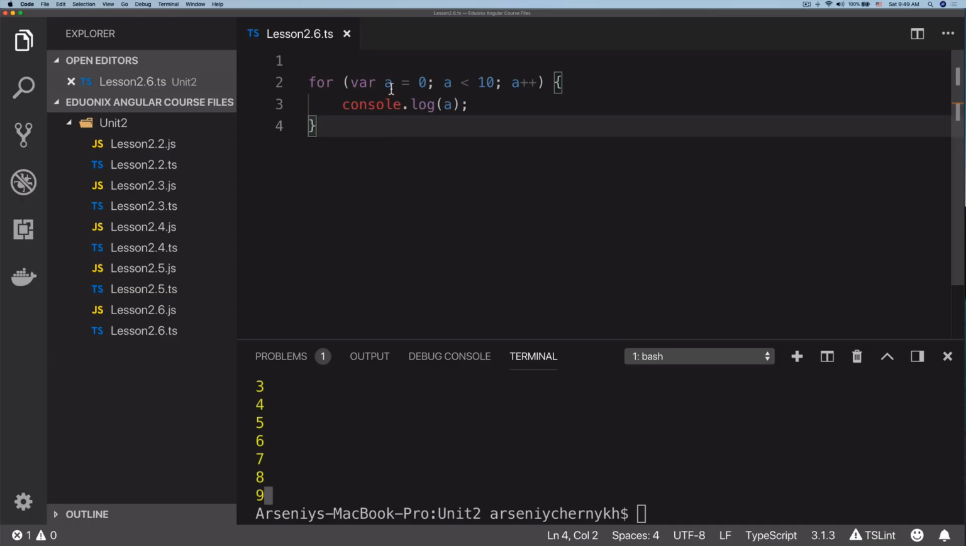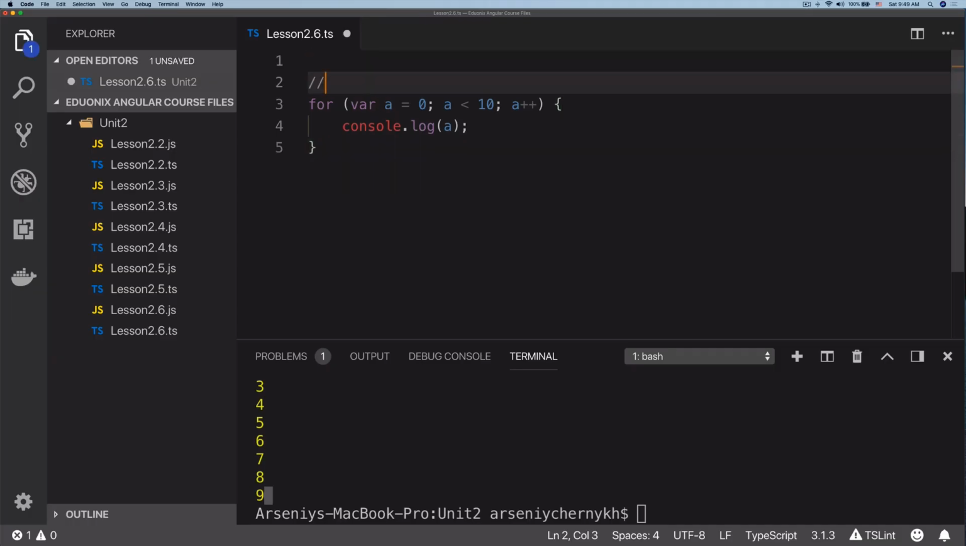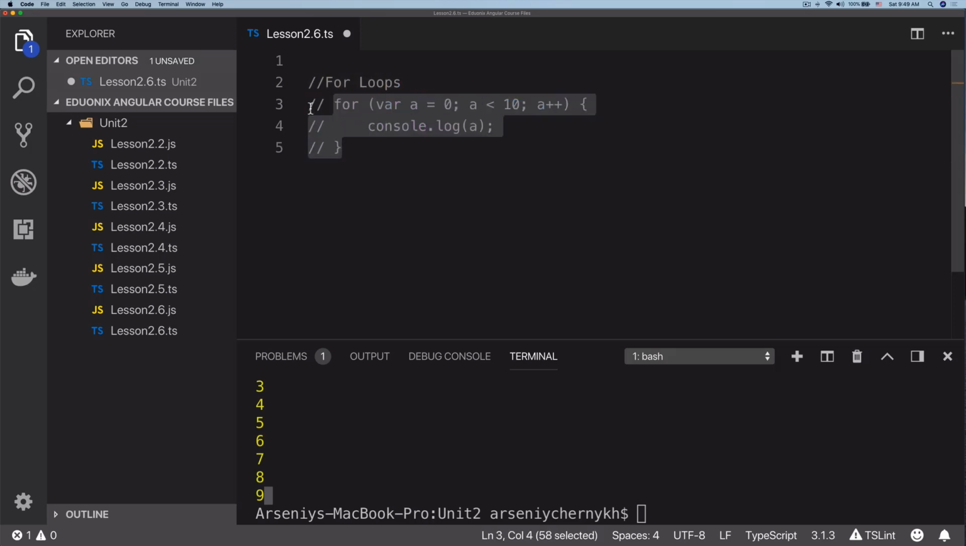Okay, so while loops work roughly the same way. Let me comment this out here: for loops. This is just so that when you're downloading the code, you can comment out which part you actually want to run and see how that runs, so that you don't get everything running at once. Okay, so here we're going to do while loops.